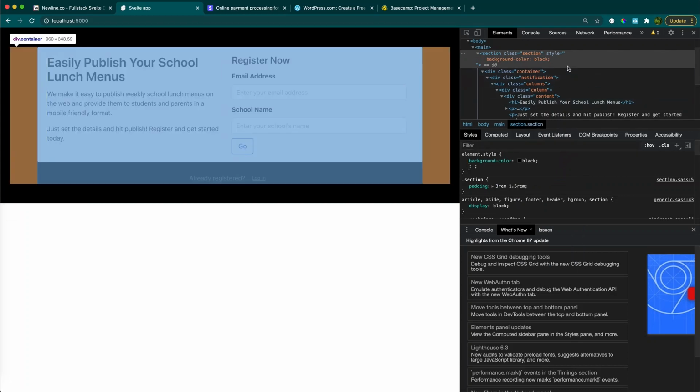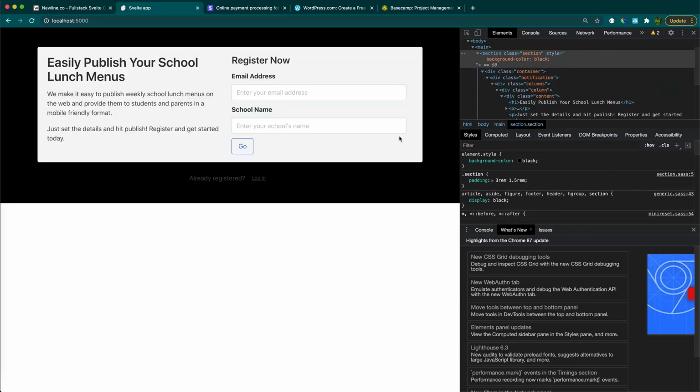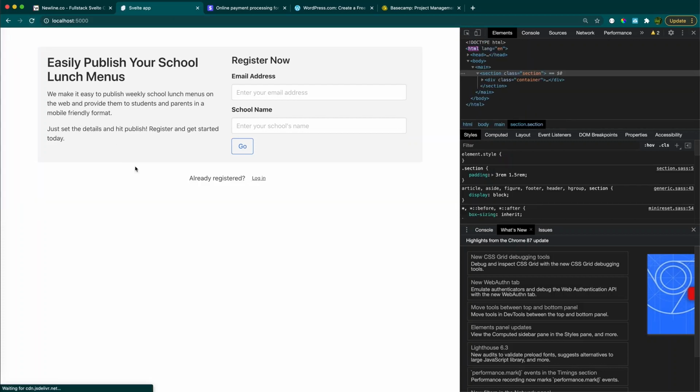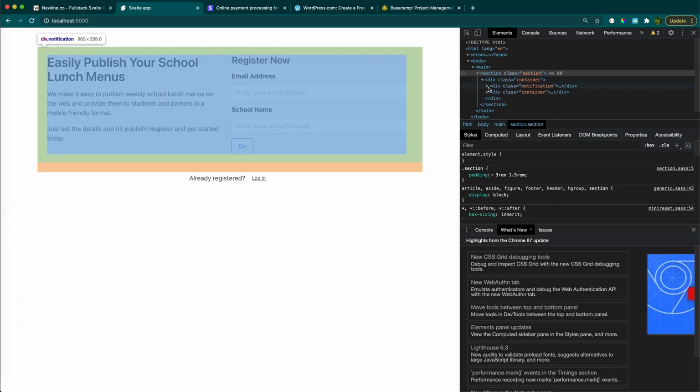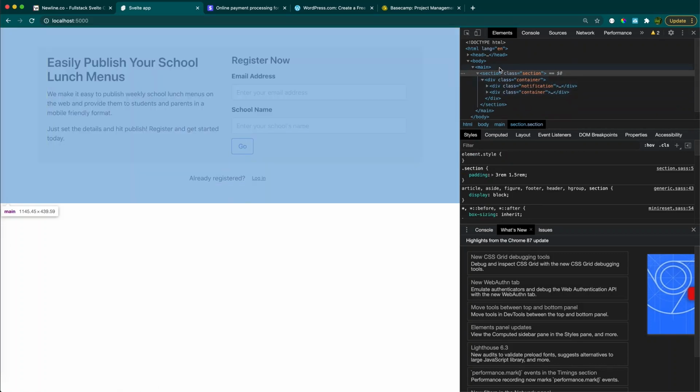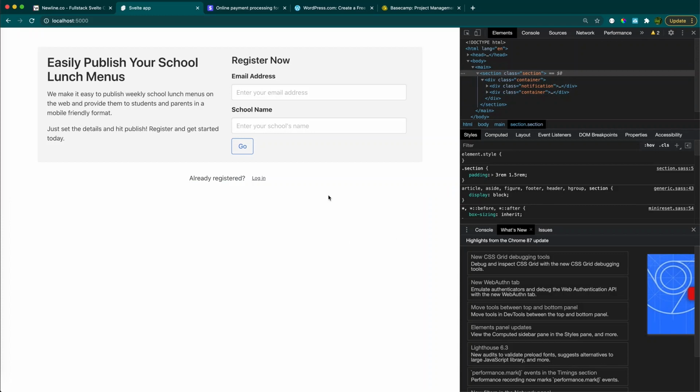Now these changes are not permanent. They're just for this session in memory in the browser. So as soon as I hit refresh, that change will go away. But this is a great way to troubleshoot, inspect, and even test out different changes on the fly. And once you've got them figured out, then you can put them back into the source code.